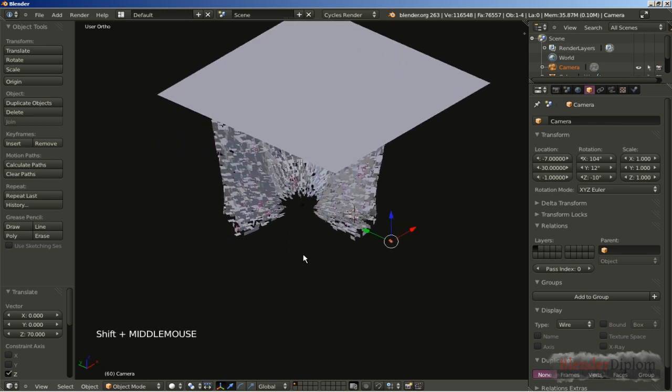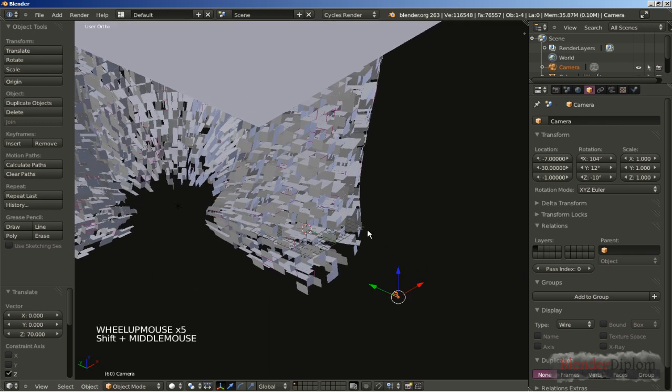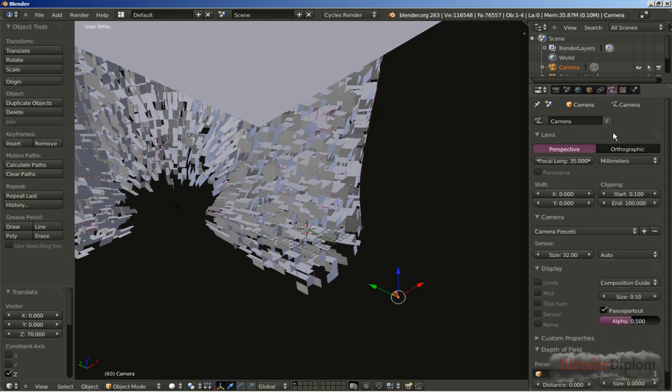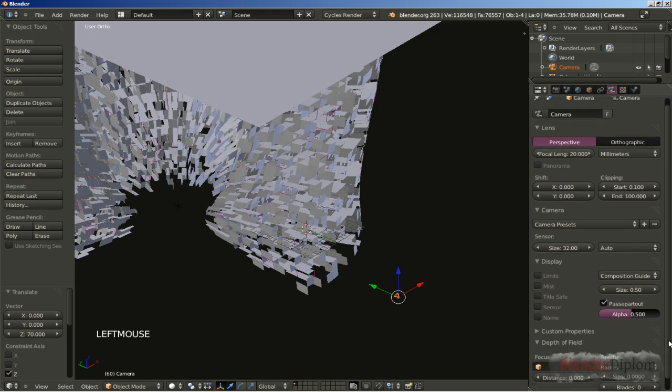Alright, now moving to the camera object properties panel here, and I'll just bring the focal length down from 35 to 20, and I'll also add some depth of field for my scene here.